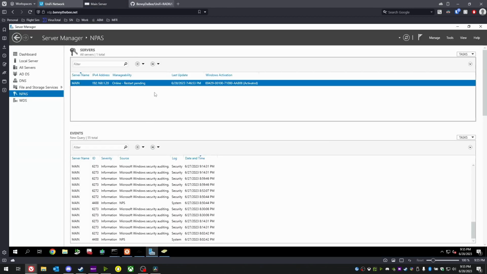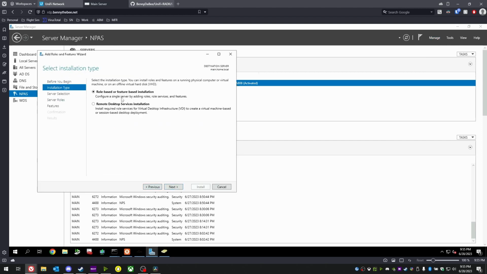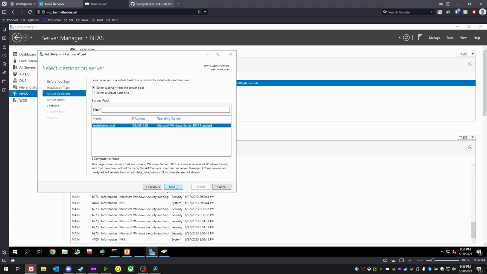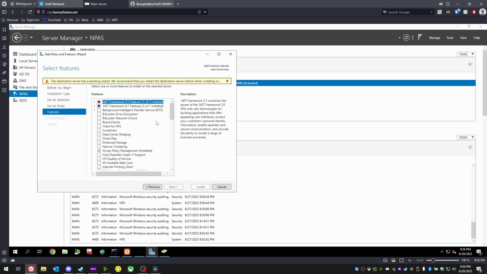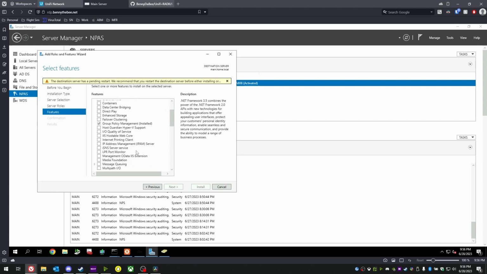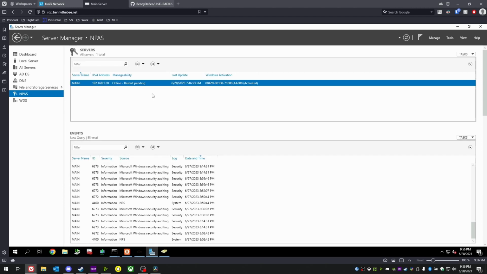So let's get started here. If you haven't already installed your Network Policy Server, go ahead and start that. Just go through this, do role-based, make sure you click your server, and then it's going to be the Network Policy and Access Services right here. Under features, I don't think you need anything specific. So you can then go ahead and go through it, confirm it, and install it. If it requires a reboot, go ahead and give it a reboot.